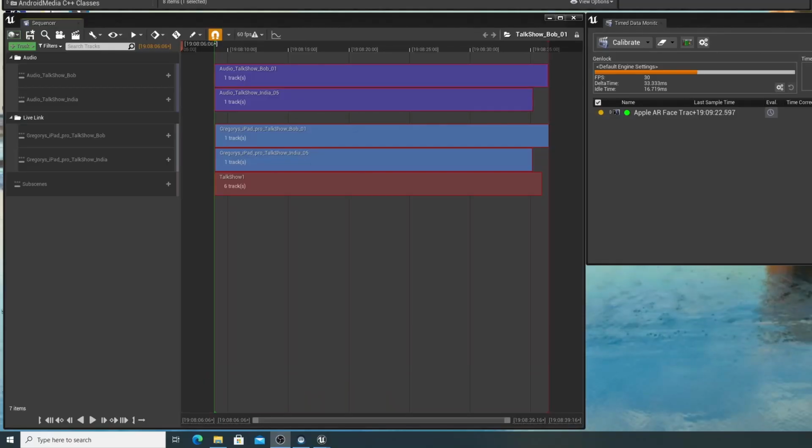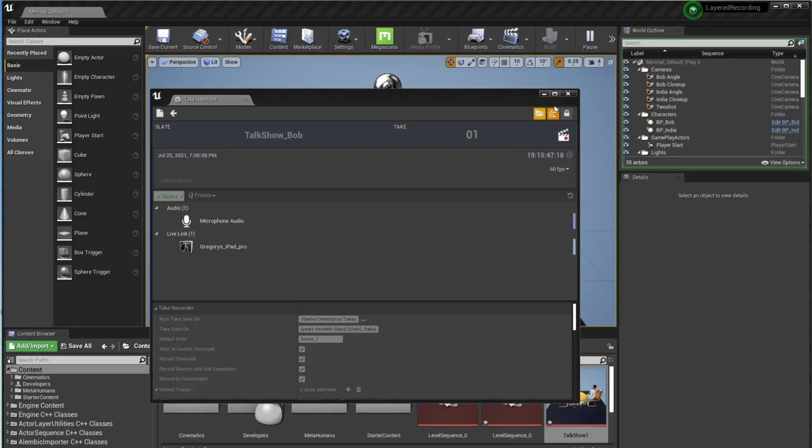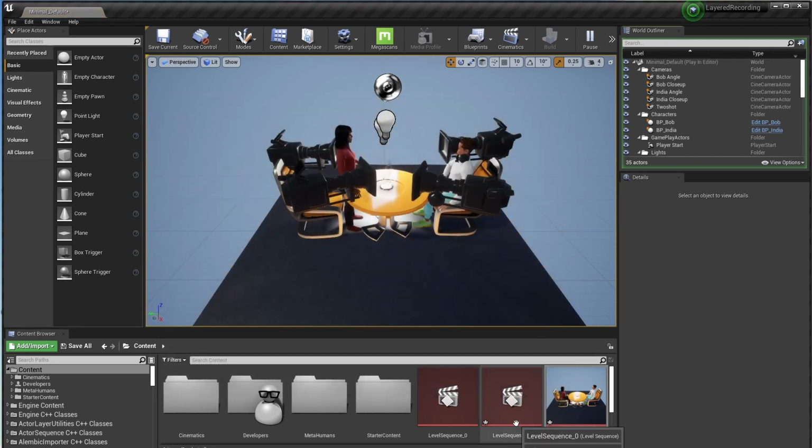So now that the recording is done, once again we press the review button in Take Recorder, and this is what your Sequencer track should look like. You can see we've got an audio track for Bob, one for India, a live link track for Bob, and another one for India. This should be the complete scene now. Our last job is going to be to close up Take Recorder and edit the sequence together with the right camera motions and camera changes to make this into an interview.